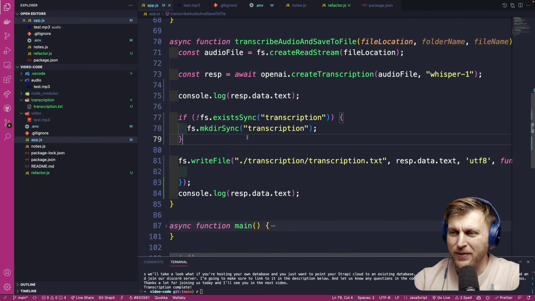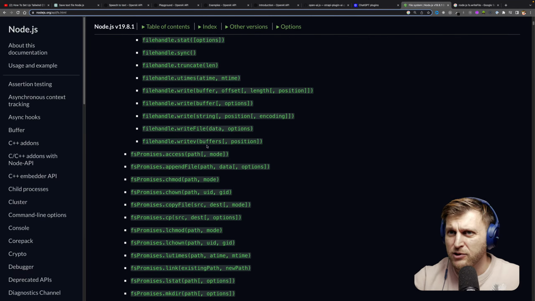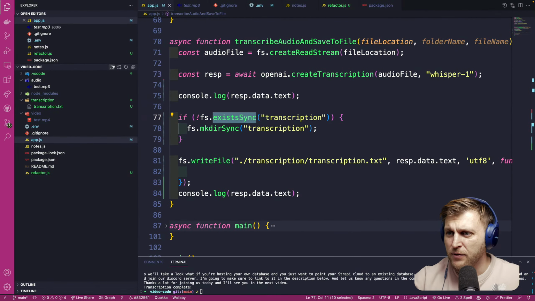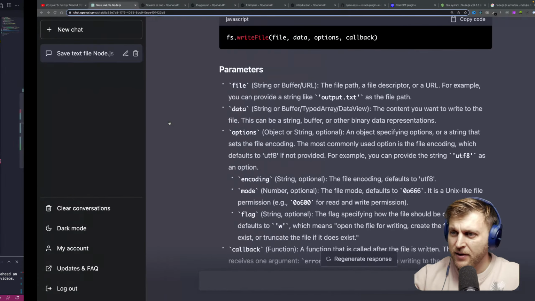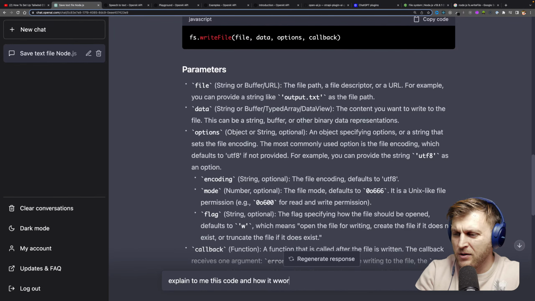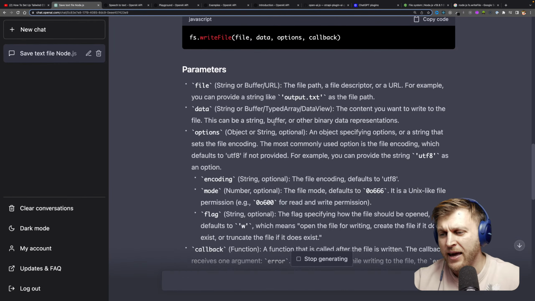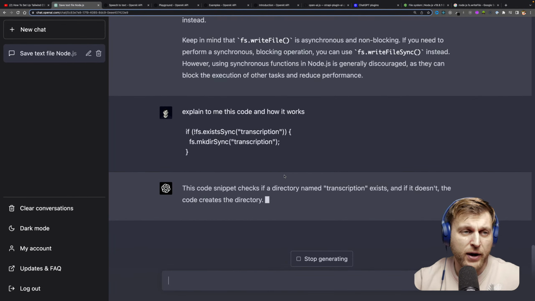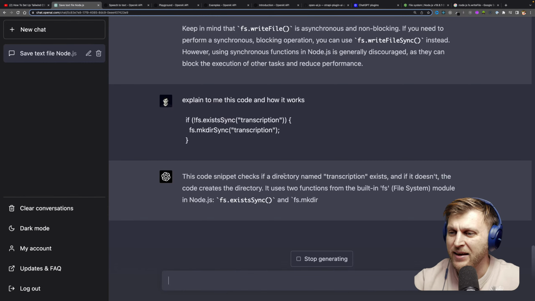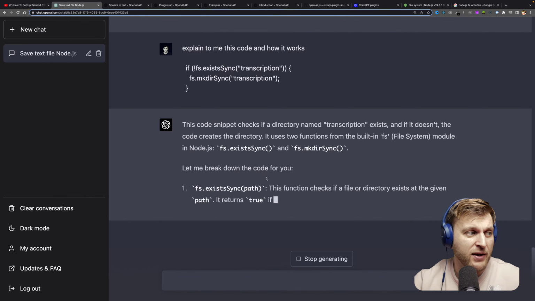If, let's say, for some reason you're not sure what existsSync is, you could of course find it in the Node documentation. But sometimes it's just much easier to ask ChatGPT, for instance, hey, explain to me this code and how it works. And then you just copy and paste the code. And again, notice how I'm not using ChatGPT for answers. I'm using it as a conversational way to chat with the machine, with the AI, to help me better learn and understand things that I might not be sure about. And again, I'm exploring this stuff inside the code.